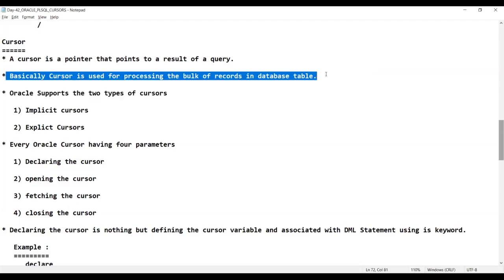Cursors are meant for holding the bulk data of the given SQL statement. That's all, nothing more than that. It's just like a pointer to hold the select query result.